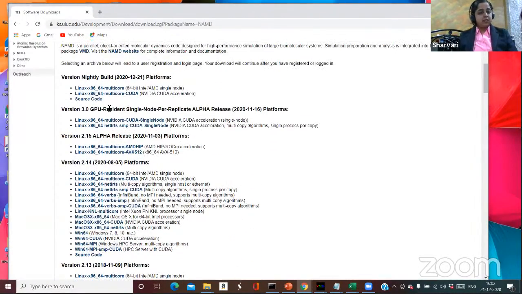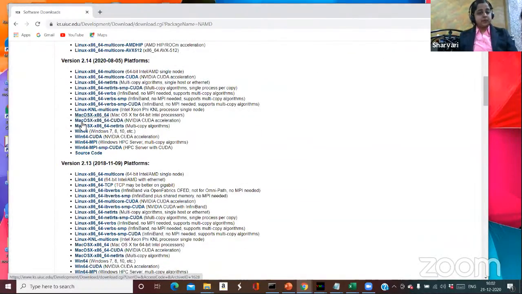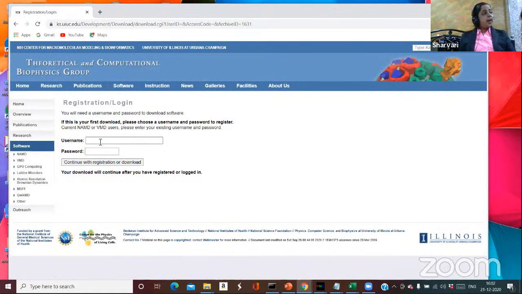So as I told you, my system is Win64. In detail it has given version and platforms. So my system is Win64, Windows 7, 8, 10. So I'll just click on this. Then you have to register with your username.